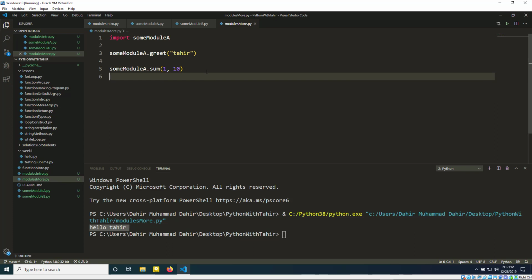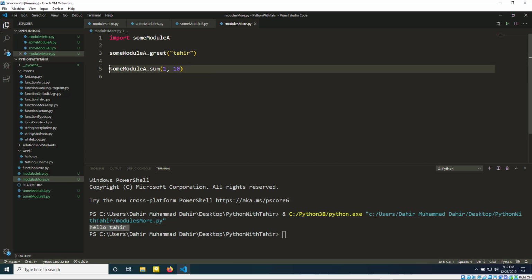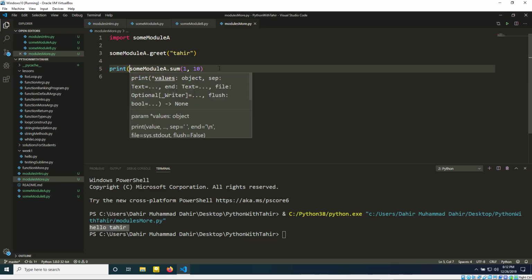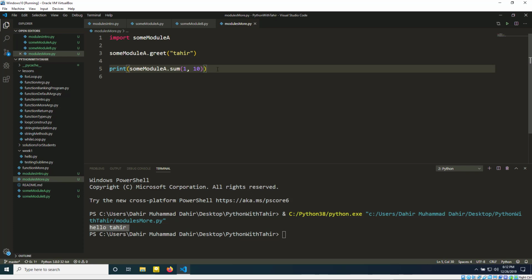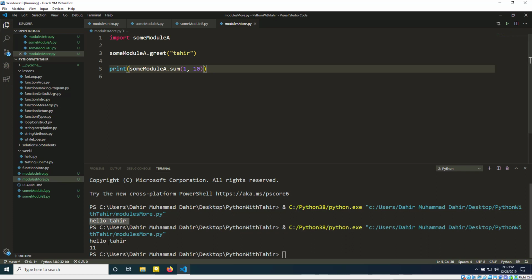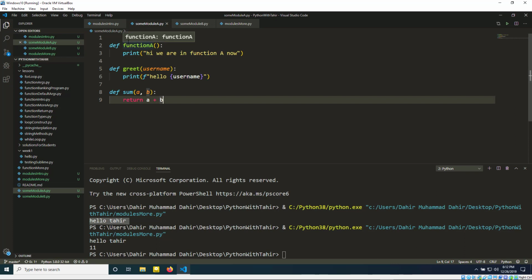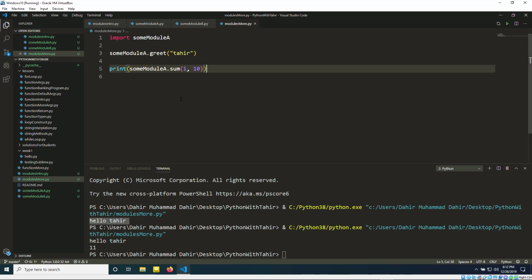Now, since this function returns a value, we could say print, and then when you run this, what do we have? 11. So it returns the sum of 1 plus 10, that's 11, right? So actually, assuming we have several functions here, you can use each and every one of them within this scope by just importing the module.